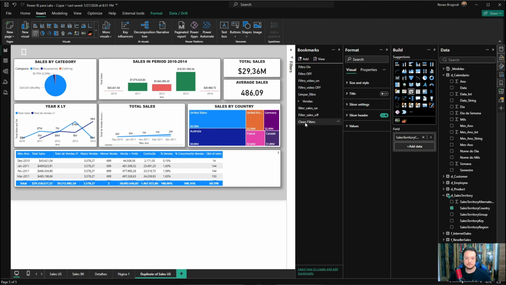filters. What I want this time, I want the data because I want to take a picture of the screen as it is without any filter selected. And I want all the visuals because I want this bookmark to affect all the visuals, okay? And update.